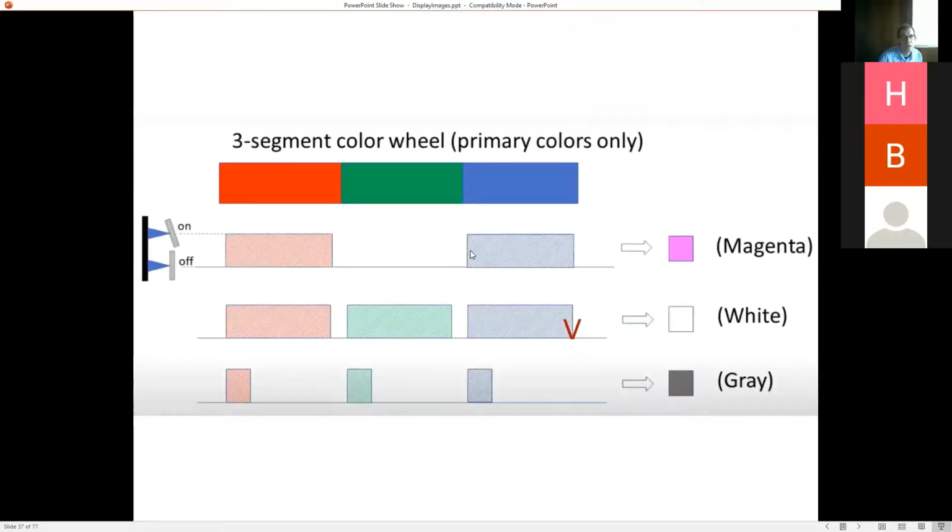So what's going on? Okay, if we want to get magenta, rather than turning on red and blue pixels next to each other, we're flipping on and off these little mirrors. So now this is time, right? When it's red time, we turn the mirrors on. When it's green time, we turn the mirrors off. When it's blue time, we turn the mirrors back on.